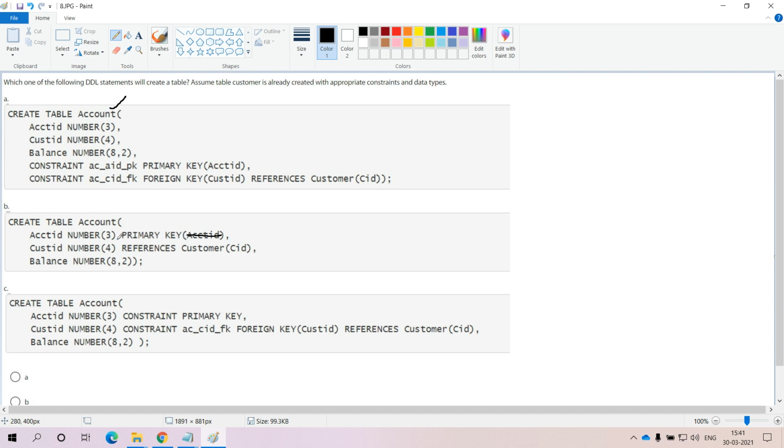So there is no doubt at all. But here we are making account ID a primary key, and that too without using the constraint keyword. If you want to make it, you should not provide it in the format of a parameter. It is not at all correct syntax. Here this particular option is not at all correct as per the given question. So it is the wrong option.